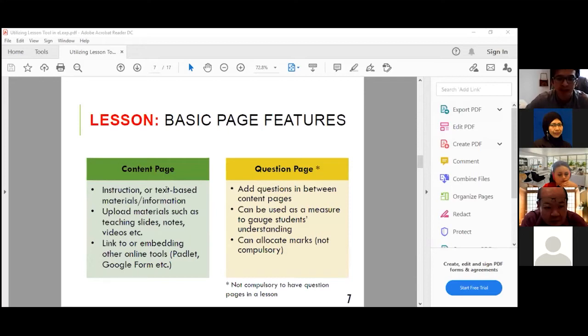Okay, so that is content page. The next is question page. Question page ni saya tak guna langsung dalam saya punya lesson. Never use. But you can use question page in between your content page. Macam saya tadi, saya pakai yang exercise tadi kan. So all those exercises that I have in my lesson, actually I'm using content page instead of question page.